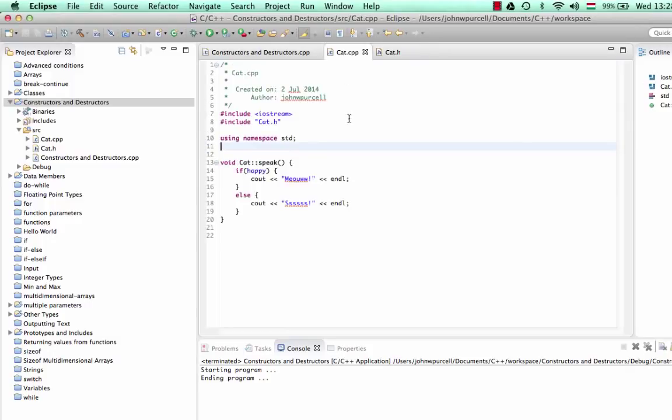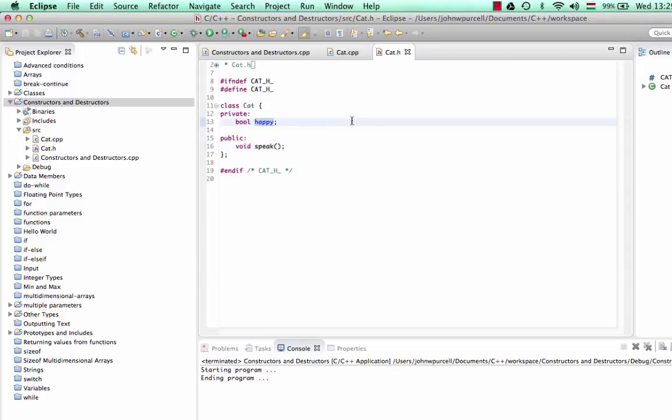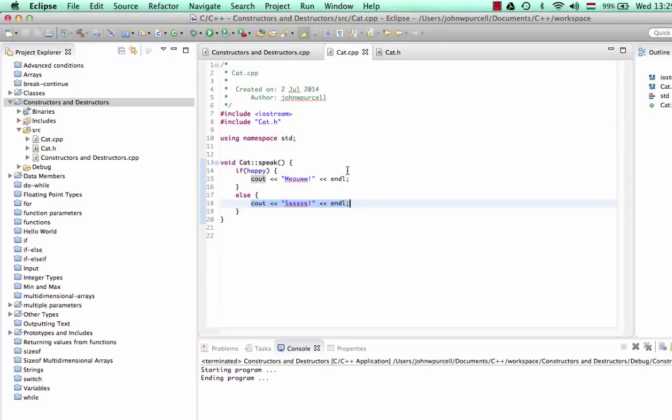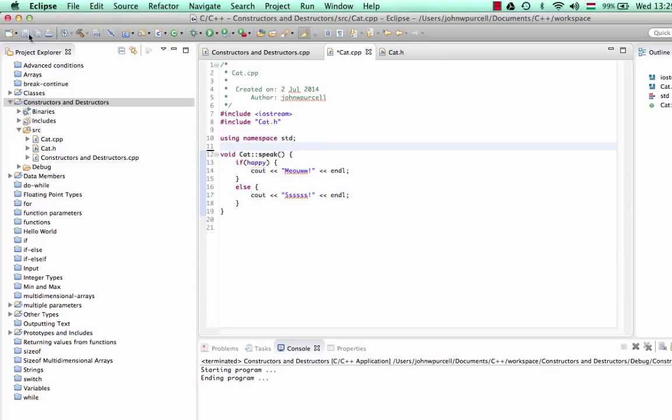All that speak does is look at happy, and if happy is true, output meow. Otherwise, if happy is false, output a distressed, angry cat noise. And you'll notice that in the last tutorial I actually initialized happy, I set it to true or false. Here I've removed that initialization, so we're not setting happy to anything. It's an interesting question to start off with, and it's relevant to what we will talk about in a minute. What's going to happen if we run this program? What value will happy have?